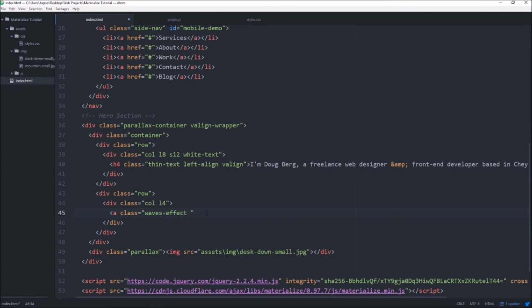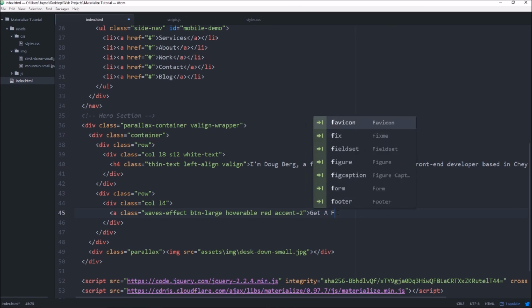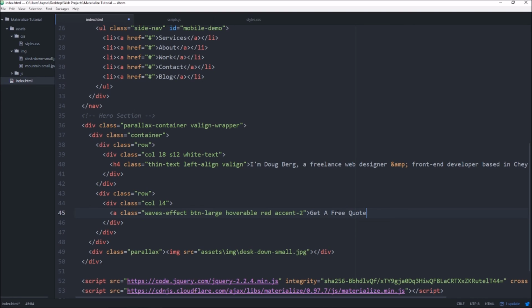Next we're going to add, let's see, we'll make this a large button with btn-large. We'll make it hoverable, which just makes it raise up off the screen when you hover. We're going to make it red, and then I want to use the red accent too, which you can find those colors over on the Materialize documentation. I'm going to say get a free quote. And that's all we're going to put in there.